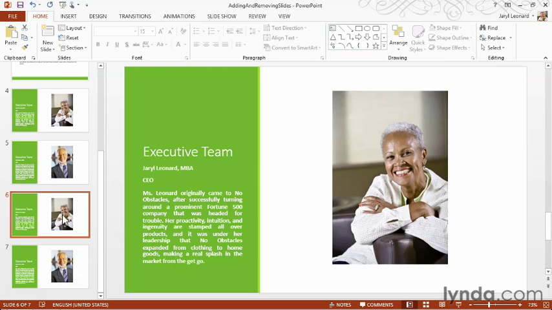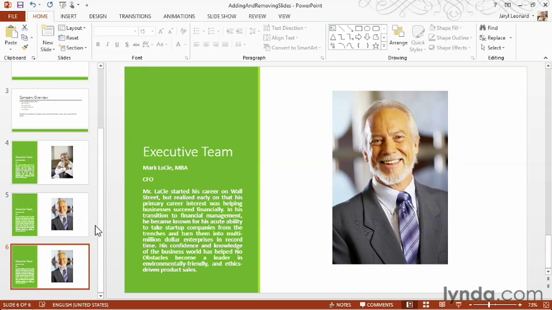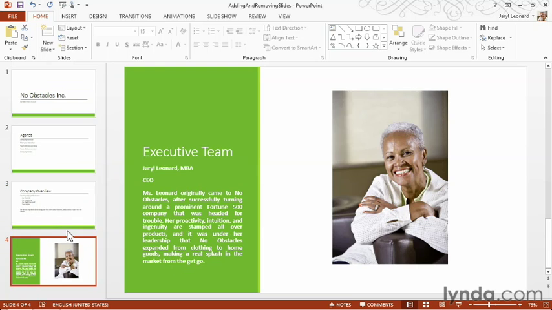I can select any slide by clicking on it, and I can either hit the Delete key on my keyboard, or I can use the right mouse button and select Delete Slide. I can use that Shift trick also to delete. For example, I've got one slide selected. I can hold down the Shift key, select another slide, and hit the Delete key on my keyboard this time. Now they both disappear, and I'm left with just my one slide.